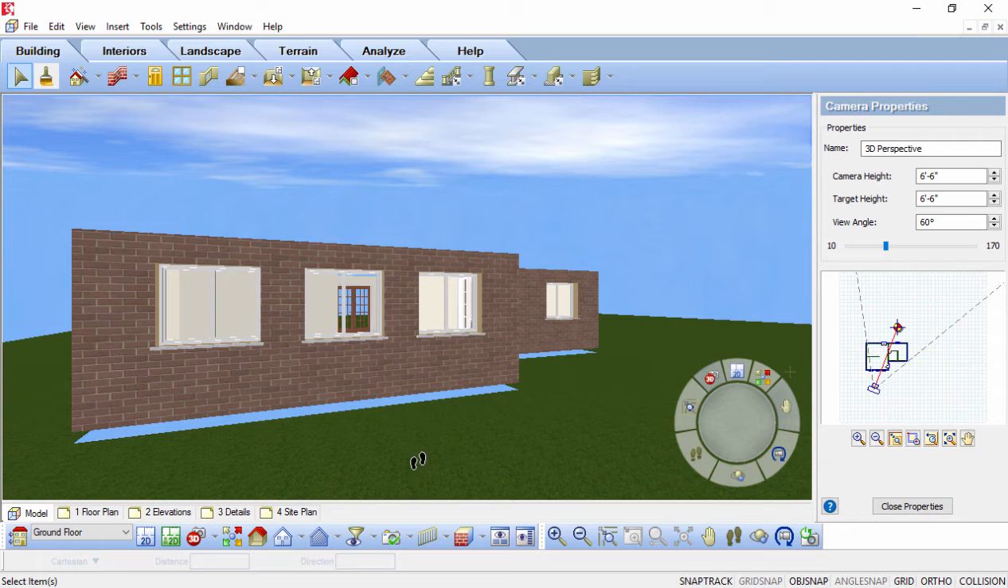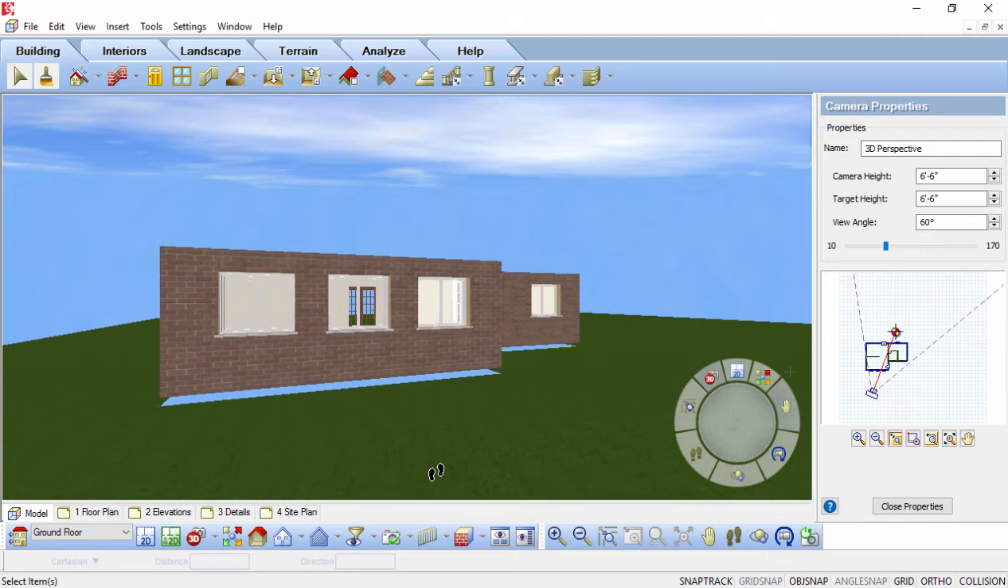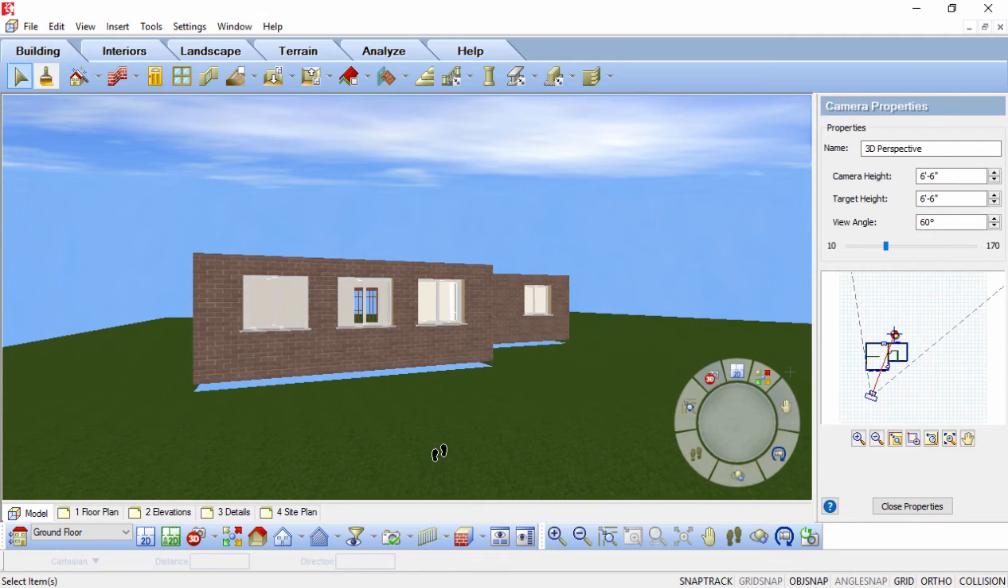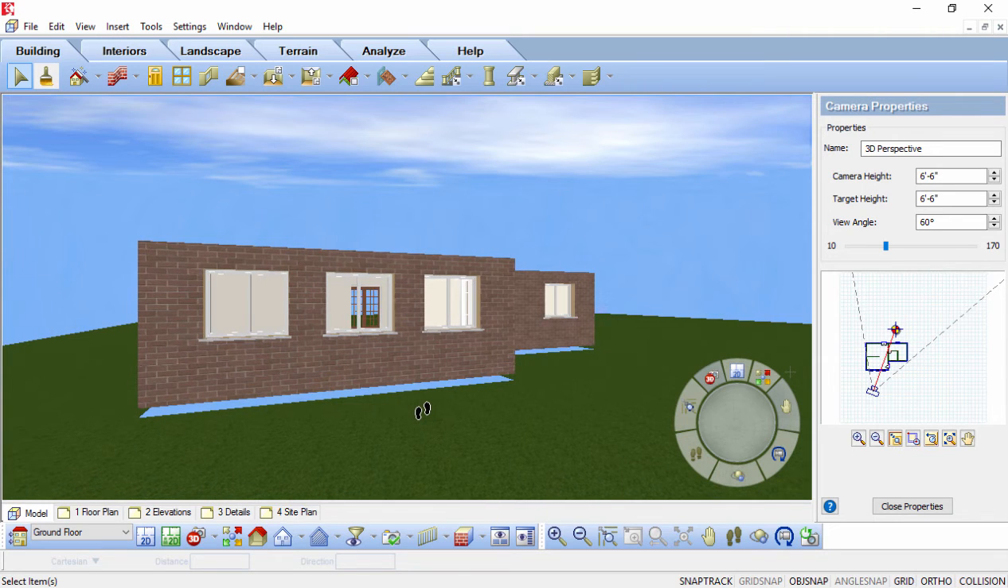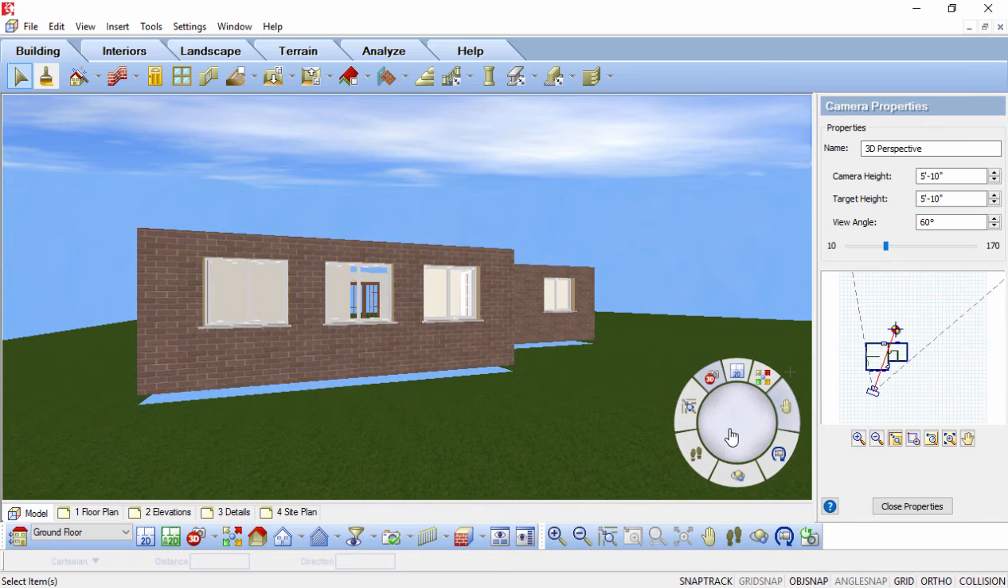Select View, Zoom and Navigate, Walk Around, or click the Walk Around button on the Zoom and Navigate toolbar. If you prefer to control your navigation with the Navigator, click the Walk button on the Navigator. Click and hold down your mouse button, then drag to walk around. If you use the menu or toolbar to activate the Walk tool, click and drag in the drawing area. If you activated the Walk tool on the Navigator, click and drag the Navigator's central trackball.